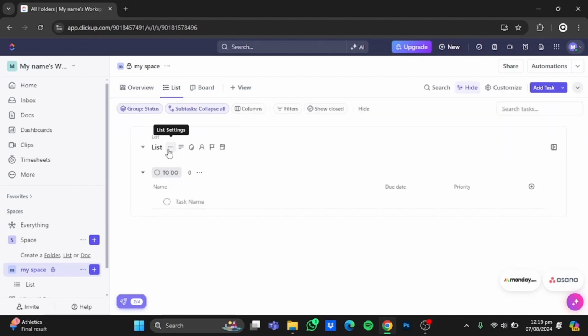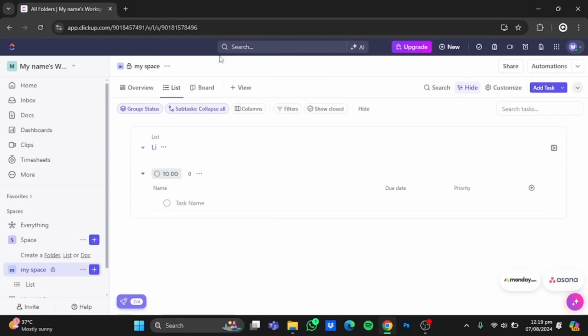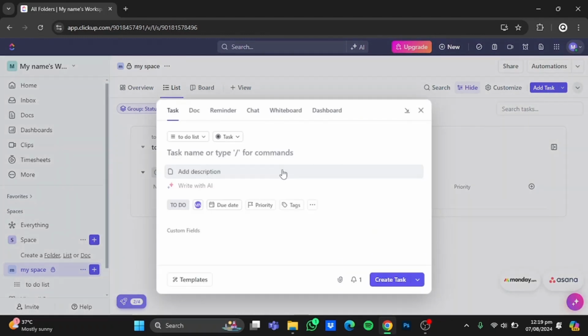Now in here you can rename the list by just clicking on this list settings button, and in here click on rename and remove it. I'll go for to do list. Now after the list has been renamed, click on add task right here. Now in here name the task.